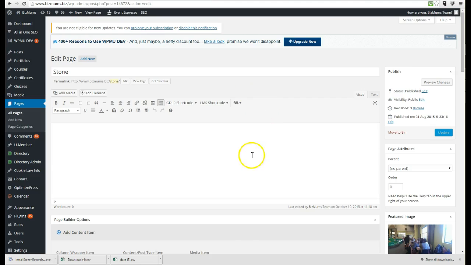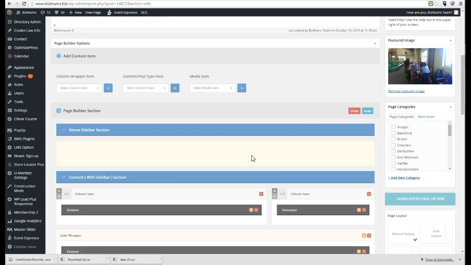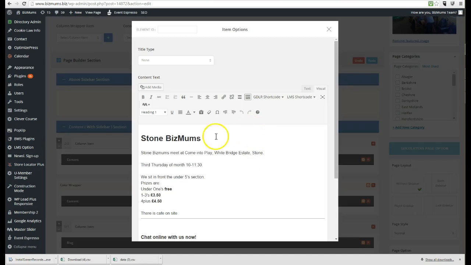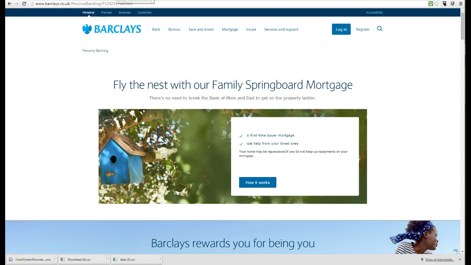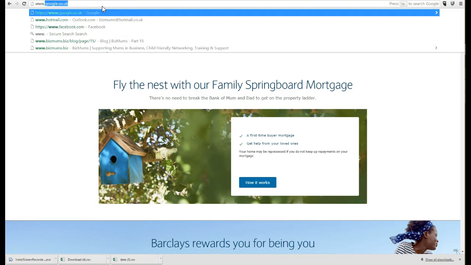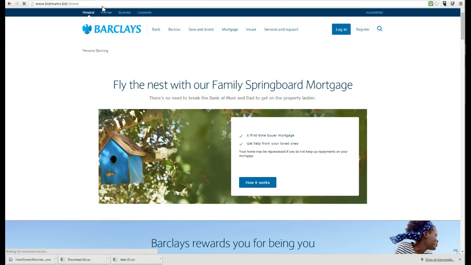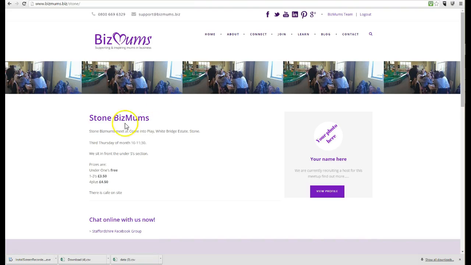So what you need to do is scroll down to this content section here. Click that little wheel, and there you go. So you can see, if we go onto the Stone page, it should just be this. What you see in this content bit is the blurb, if you like, so it's this bit there.